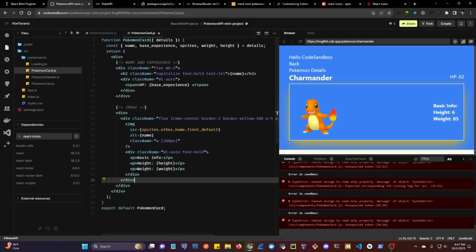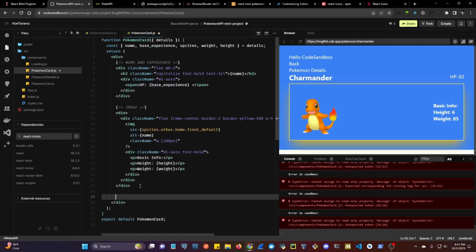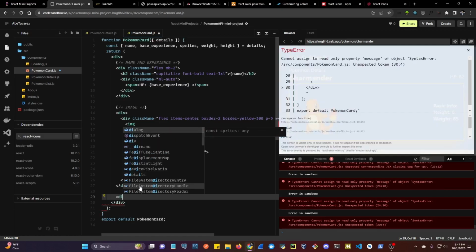Let me see what else do I want here. So now that we have some info, let's go right after the image. And let's display some images, some different sprites at the bottom. Let's have another div here.